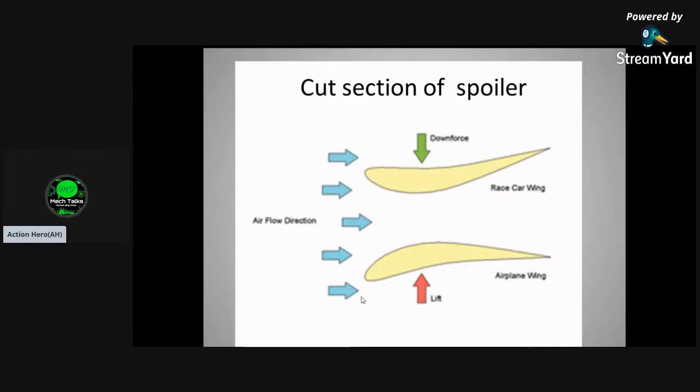But what happens in a racing car? Actually, we are just inversing that wing. We have inversed it so that the lift becomes a negative lift, and it will be acting as a downforce to the car. So at the top of the wing in a race car wing, we'll be having more air pressure, while at the bottom of the wing of the race car wing we'll be having low pressure. So guys, at the bottom of the wing, it will be having low pressure.